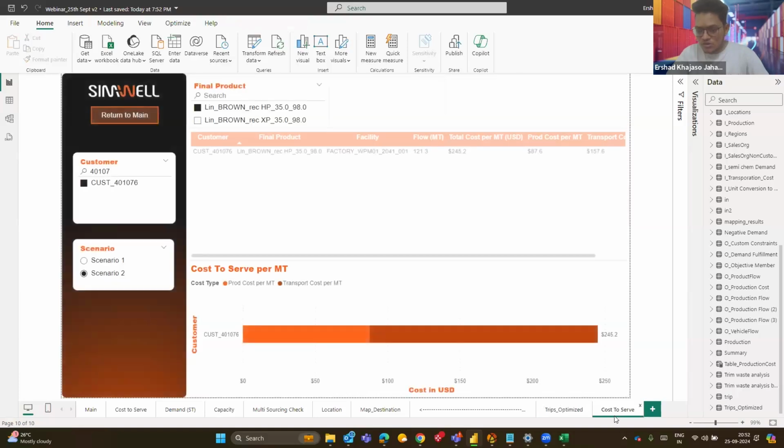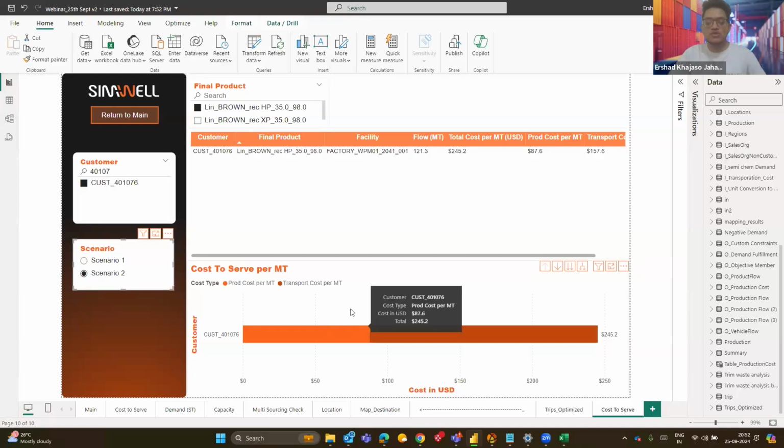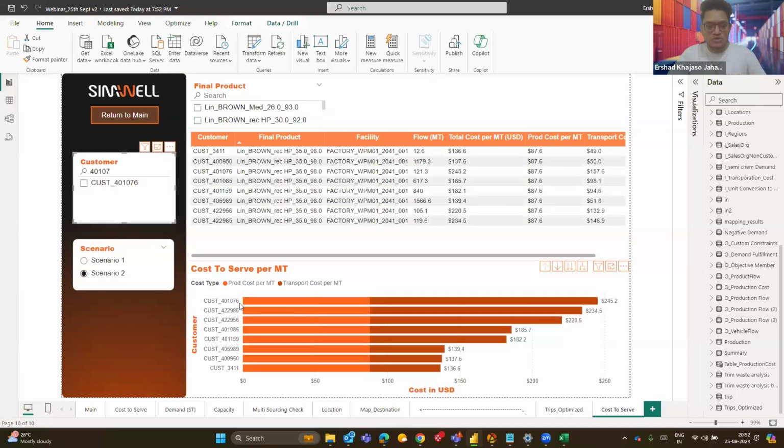And speaking of cost to serve, once we get to know which component is adding more to the cost to serve, let's say in this case for the first customer, transportation cost is adding more contribution to the total cost. So we can work on our policies to make the transportation cost more efficient, or we can outsource it so that we can reduce the transportation cost as much as possible. So this is one of the things.